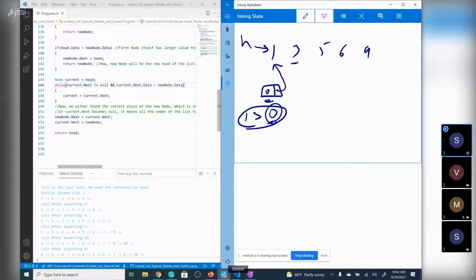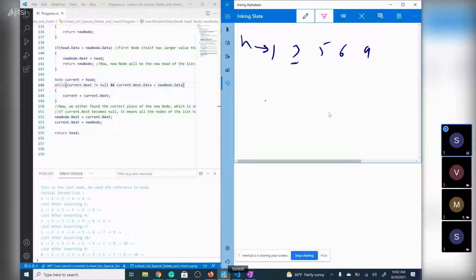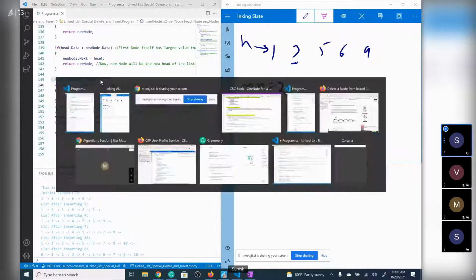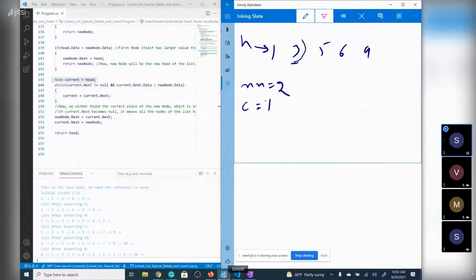So now let's say you want to insert 2. Let's iterate that. New node equal to 2 and current equal to 1. Current we initialized with head, so current equal to 1. So now what are we doing? Current dot next not equal to null, and current dot next dot data is less than new node dot data. That means 3 less than 2. Is it right?